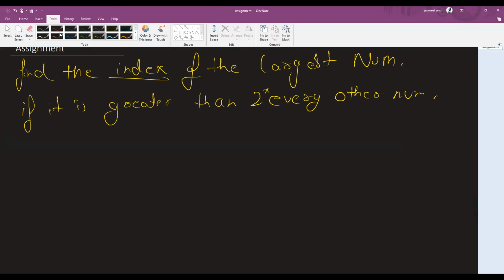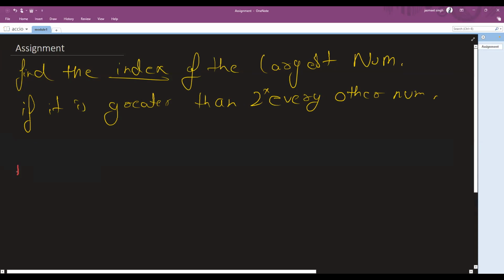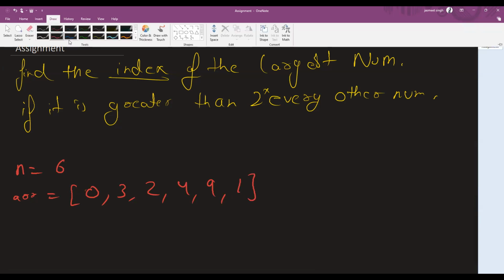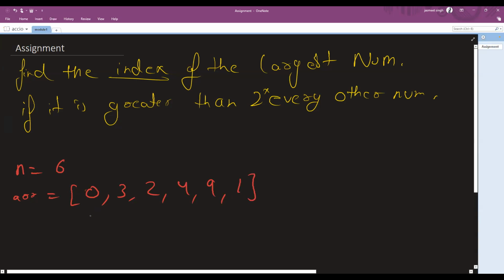Let's talk about the array, right? So let's say n initially is given as 6. Now the array elements are ARR: 0, 3, 2, 4, 9 and 1, right? 1, 2, 3, 4, 5 and 6. So let's also write their indexes now, right? So 0 is at index 0. This is at index 1, 2, 3, 4 and 5, right? So these are the indexes.